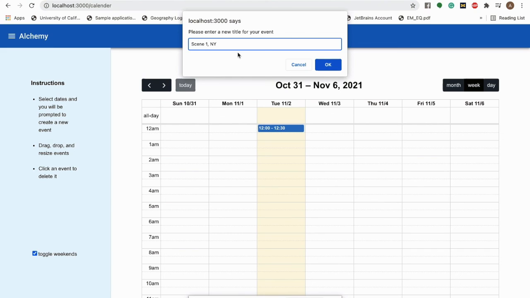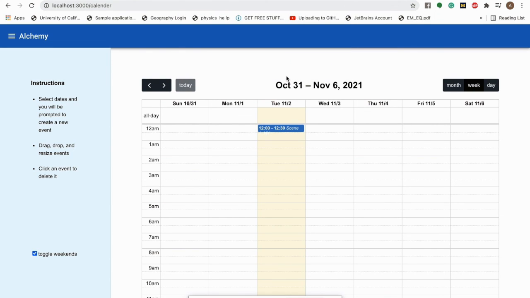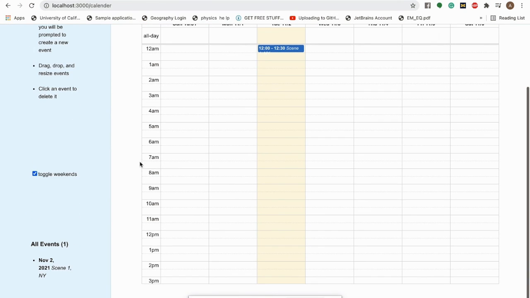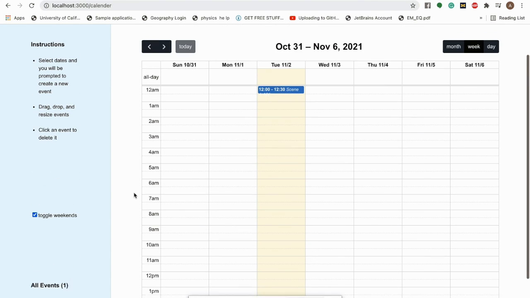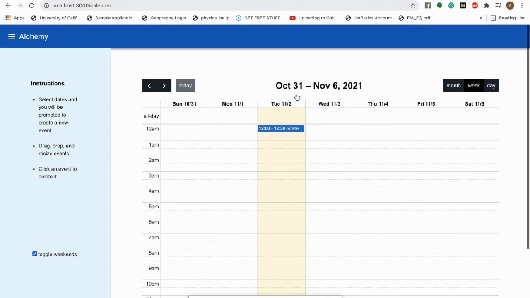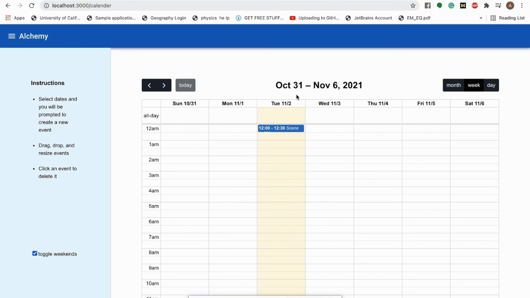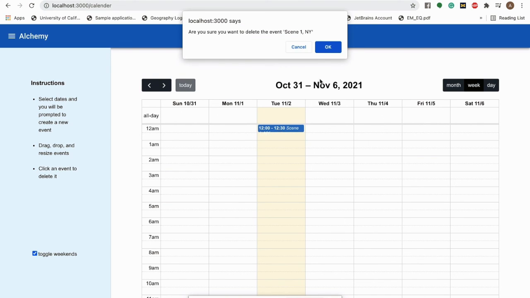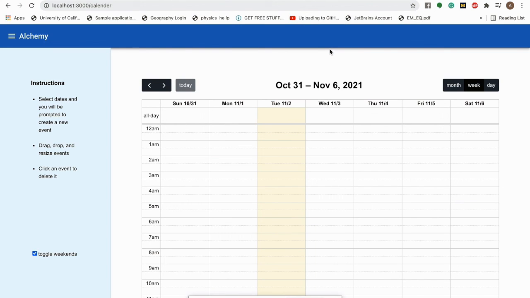Once they do that, all they have to do is click on the OK button and it should be saved on the calendar. They should also be able to see the event under the All Events tab on the left-hand side of the screen. Also, this event should also be reflected on the calendars of the cast and the crew members. Finally, to remove the event from the calendar, the director would have to click on the event and then click on the OK button on the pop-up. And that's how you use the calendar page.